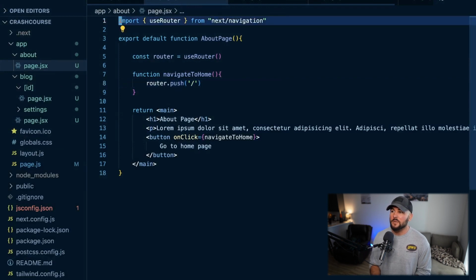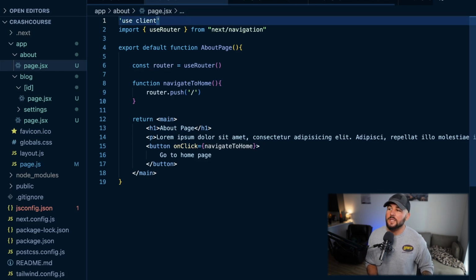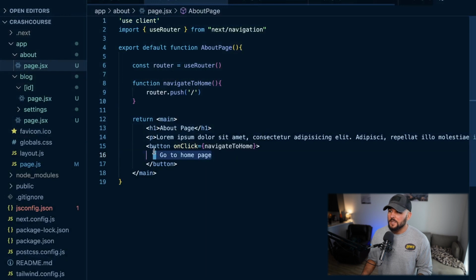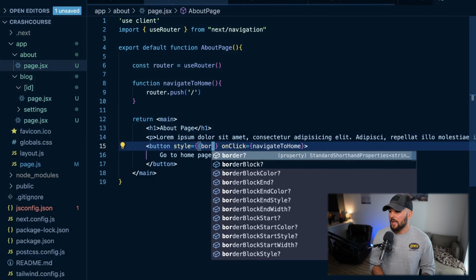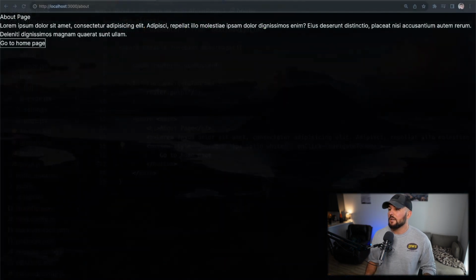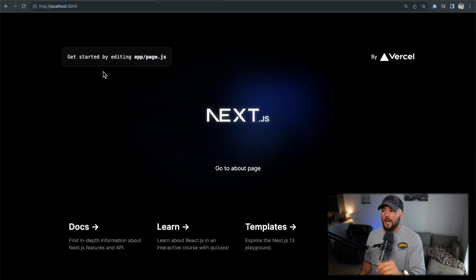So let's come back here, and what we need to do is make this a client component. The way that we do this is by adding a string, use client, at the top of this page. Now that we have this, it makes this entire page a client component. Let's come back and we can see everything works. I have my go to homepage button here. Maybe let's make it more clear, so I'm going to add a border of 1 pixel solid white. You can see this is my button here. I'm going to click on this and it pushes me to my home page.